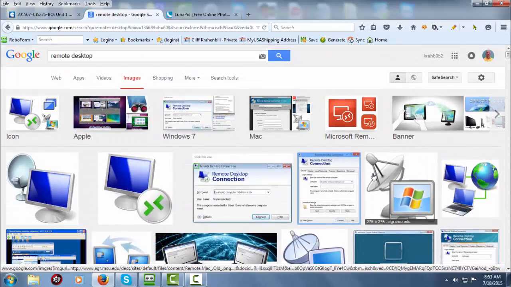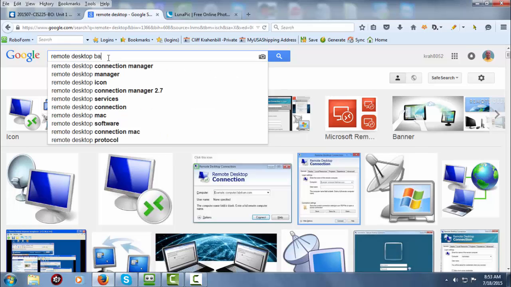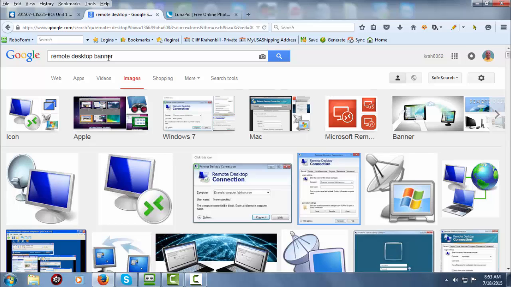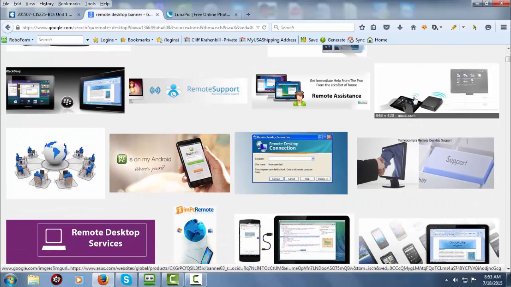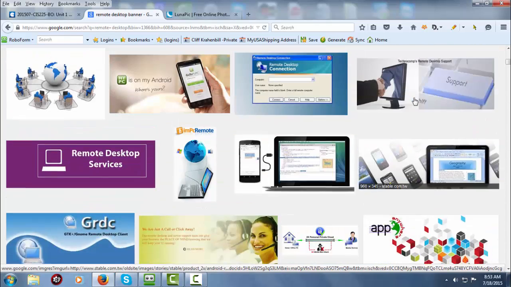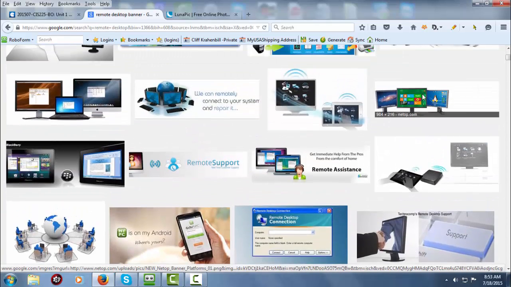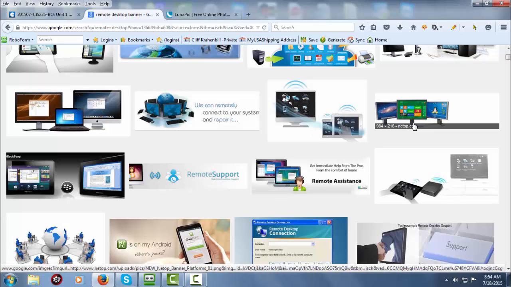Now, how do I go about getting the banner? Well, I can go back up to my query and I can just add in the word banner. Okay, let's see what happens with that. Alright, now we get some better images, more conducive to the top of my initial post. Okay, so let's go in here and see what we got. So I'm just going to take one here. Let's take remote desktop support.